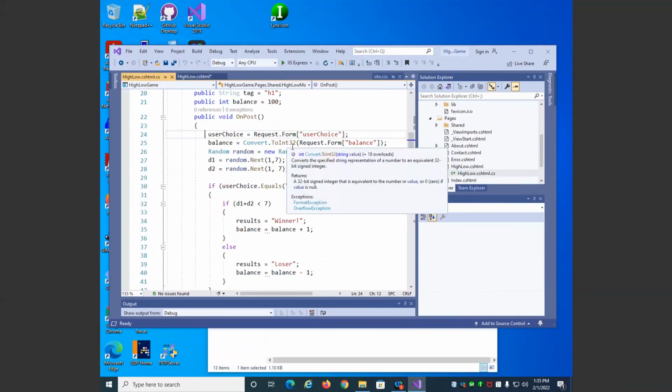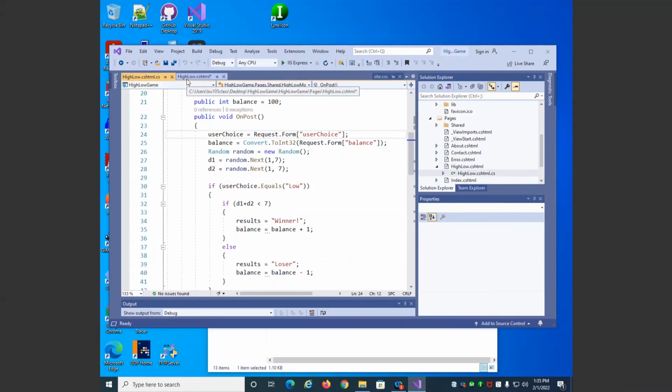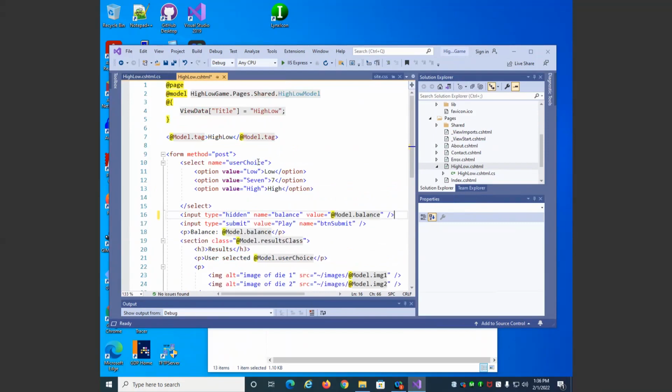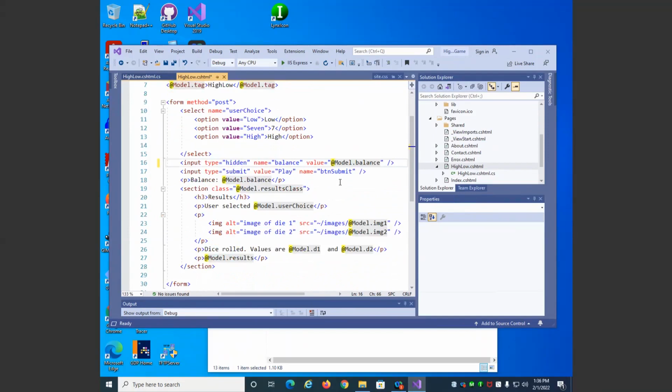Balance convert to int 32, request form balance. Request form balance is what? It is the value of that hidden field. One thing I tried to get across with this example is you can use values in the model like anywhere in your CSS_HTML. Here we're using it as a value of this hidden field. Up here we're using it as the tag itself, and so on down the line.